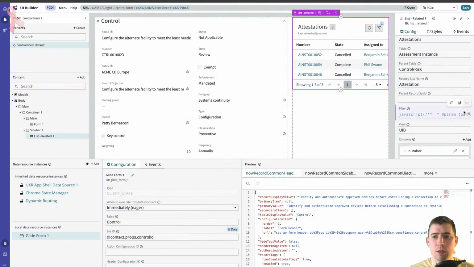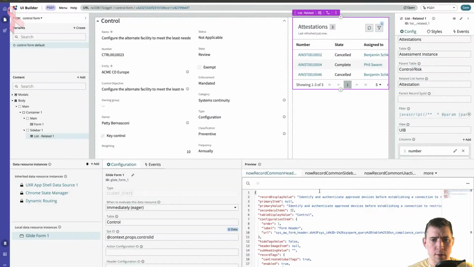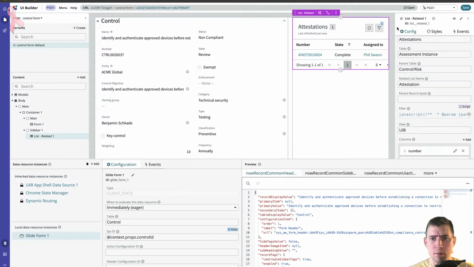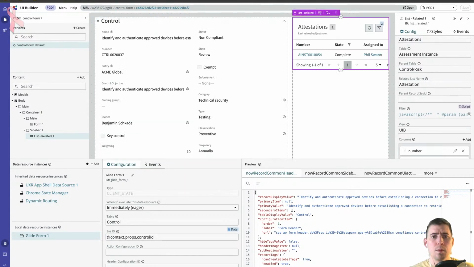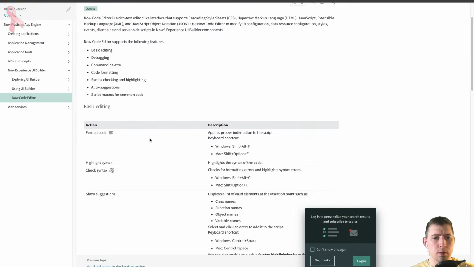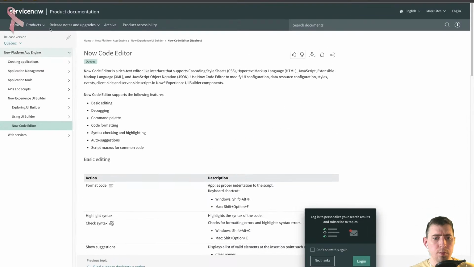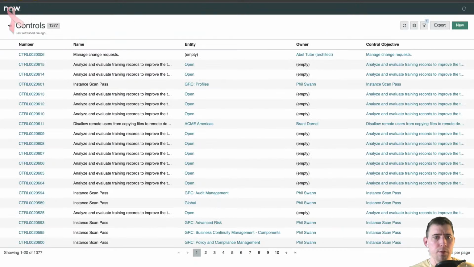1054. Let's just script my filter now. I want to say state equals complete and yes, 1054. Save that. Okay. Let's try and test out my experience. Now code editor. What is this? Now experience builder. Boom, boom, boom. Okay.